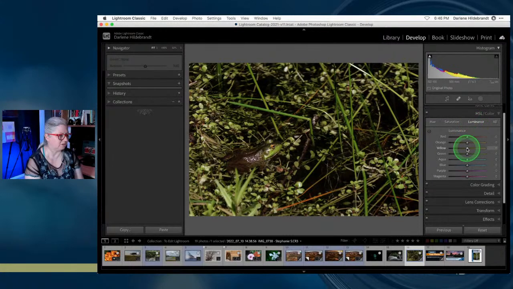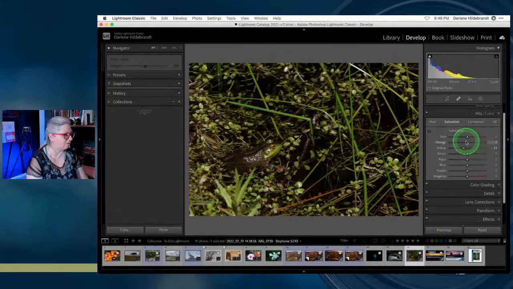So I'm going to desaturate and darken the yellow just a bit, right? Orange is going to pick up these grasses. So I'm going to darken and lower the saturation a little bit as well. It's picking up him a little bit too, so not too far.